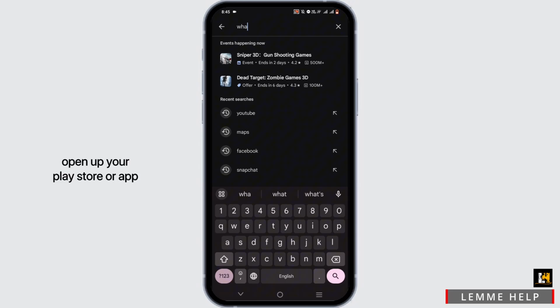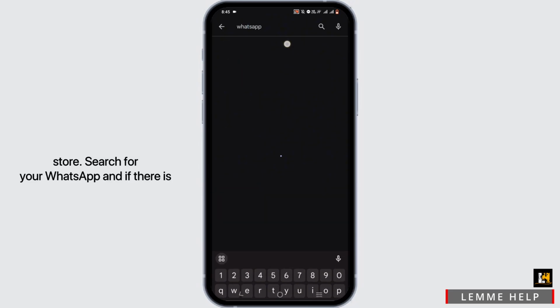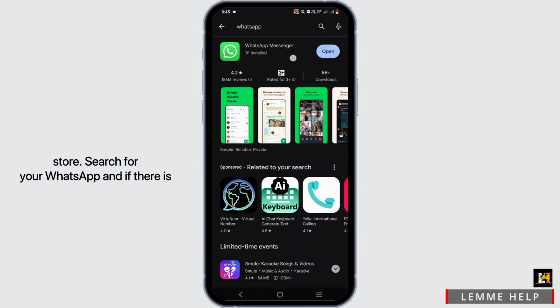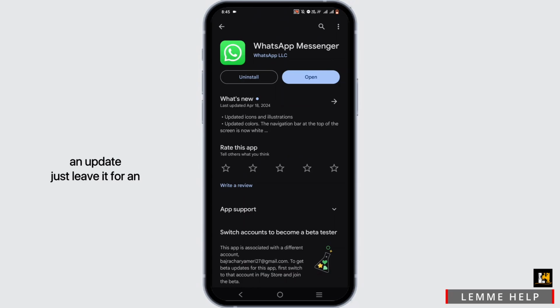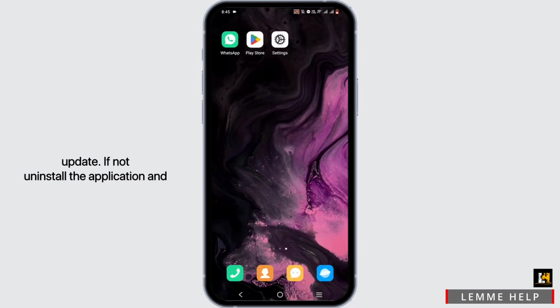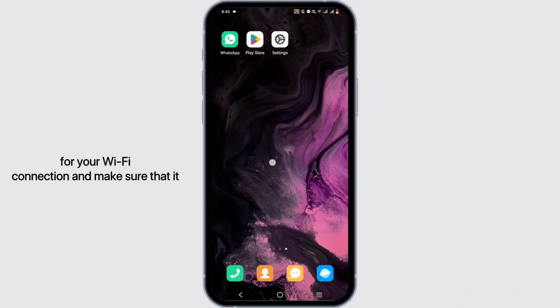Next step is to open up your Play Store or App Store. Search for your WhatsApp, and if there is an update, just go for the update. If not, uninstall the application and reinstall it later. Also check your Wi-Fi connection and make sure that it is at optimum speed.